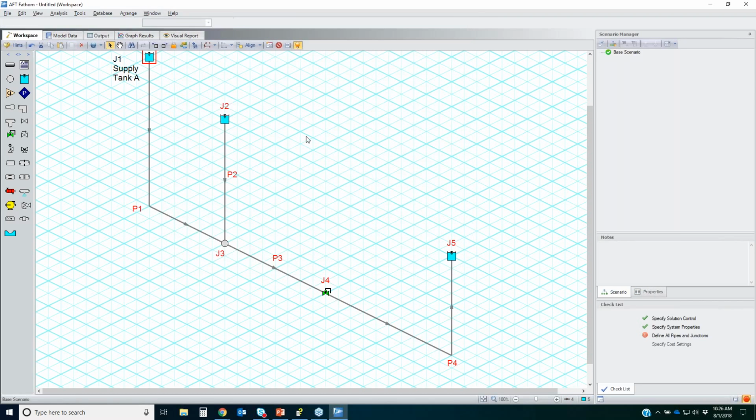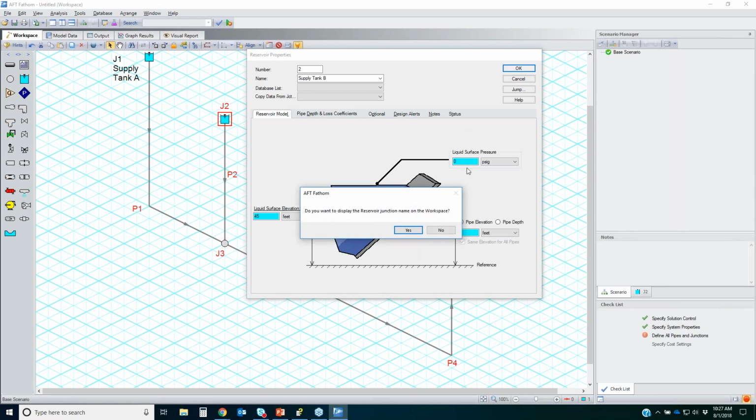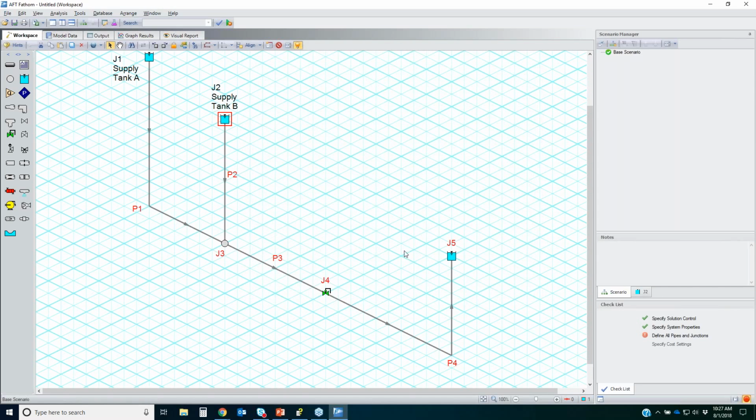Okay, so now my first object is defined, and as you can see, the label turned black. That means that junction is now fully specified. The next thing I'm going to do is define my second reservoir. We'll call this supply tank B, and it's going to have a 45-foot liquid surface elevation. In this case, the pipe elevation is 35 feet. Click OK, and it's fully defined.